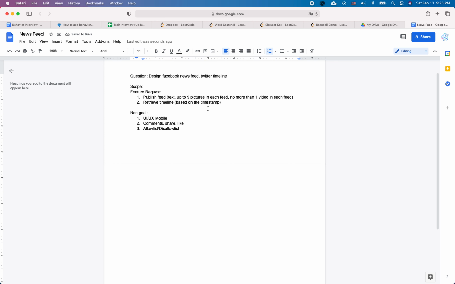But it is very likely that some feature requests, for example comments, share, like, and the allow list, disallow list, could be covered when you have more time in the system design interview. So let's just go with the two most important features, which are publishing the feeds and retrieving the timeline. After scoping this problem, we have some very good, solid feature requests. That's our goal for this problem.